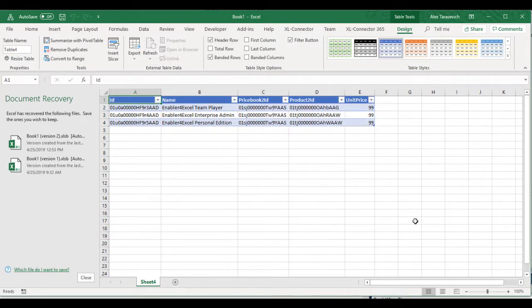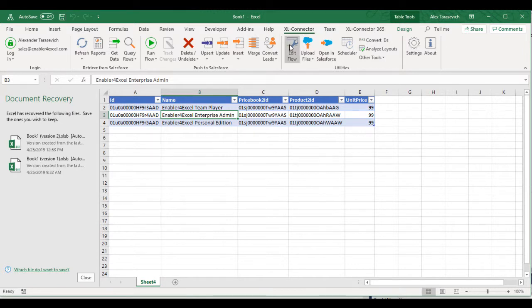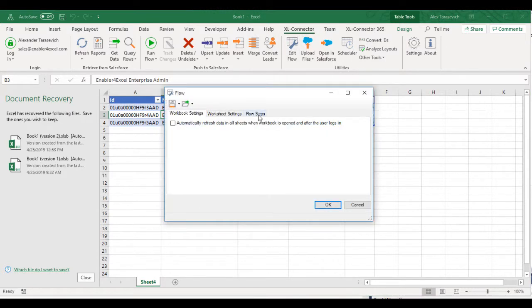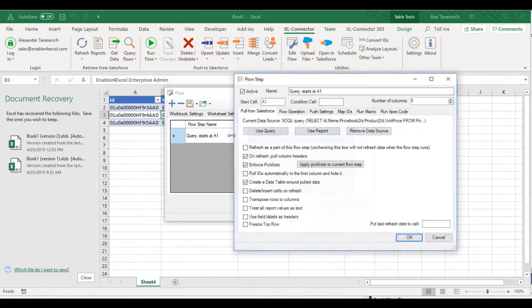Now we'll need to set up the flow so that it will be deleting the existing entries and creating new ones. Click on the Edit Flow button to get to the flow editor. When one runs a query or a report, one flow step gets created automatically. I'm going to rename this flow step to reflect the operations it will be doing.